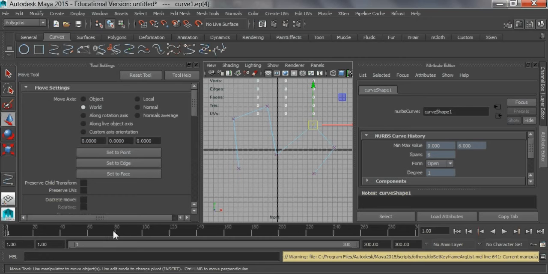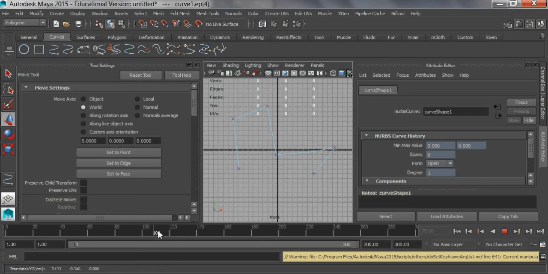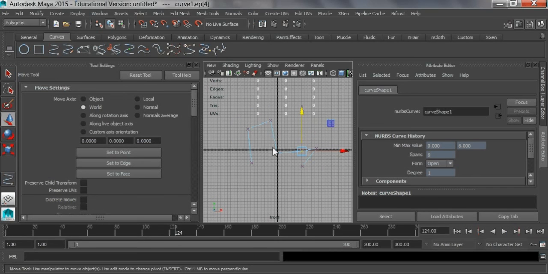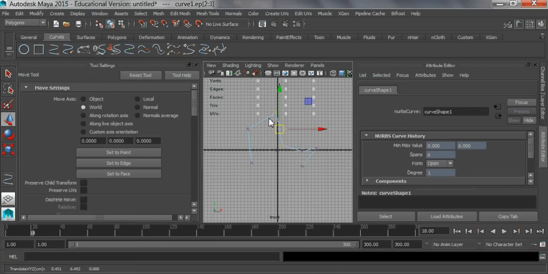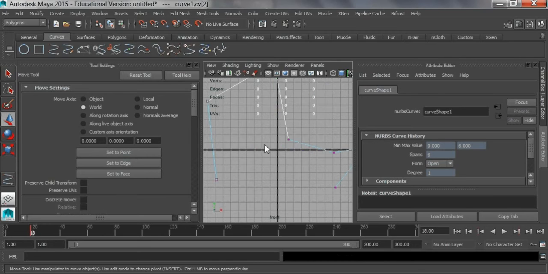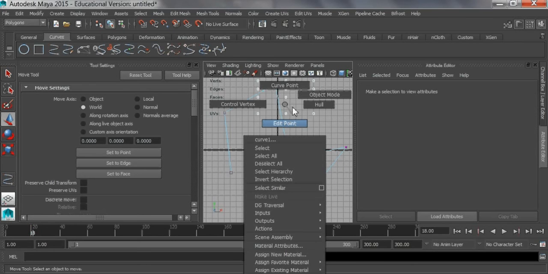Okay. Let's go to another frame. I will move it. Use S. Oh, I'm sorry. I think this is not animatable. Hold on. Control vertex. Yep. It's not edit points, it's control points. Sorry for that. So if you right click, instead of going to edit points, go to the control vertex.